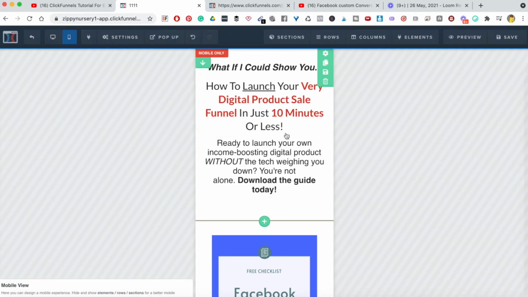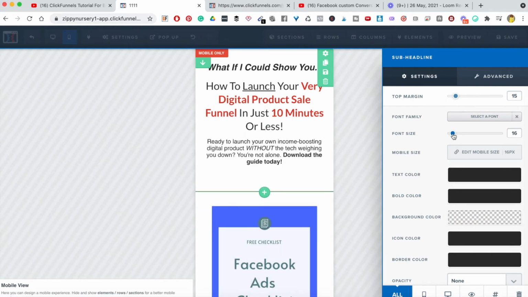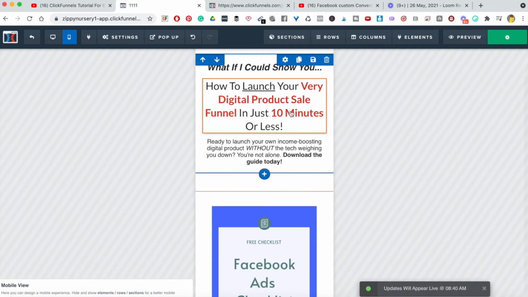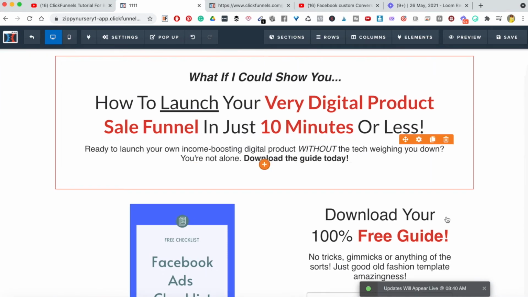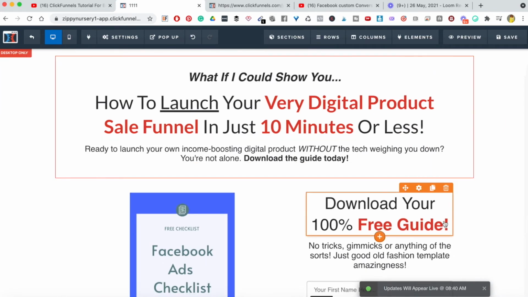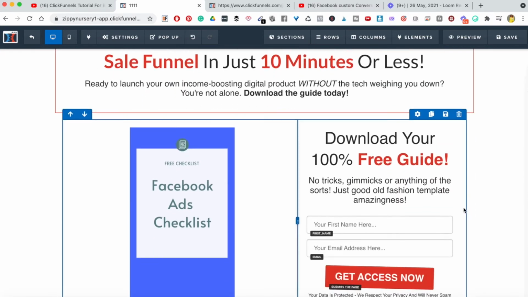So over here, I want to make this even smaller, right? So now the mobile version is looking better, because we want to operate on mobile. The next thing I want to do over here is do the same thing essentially.